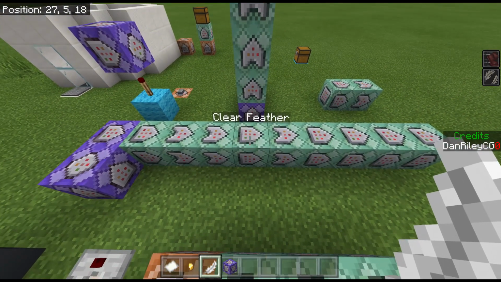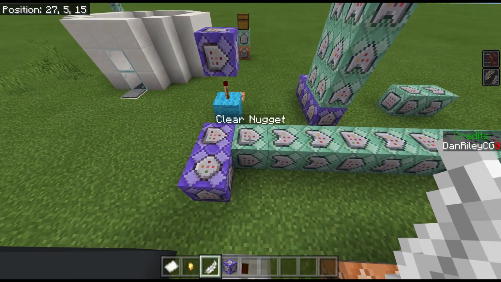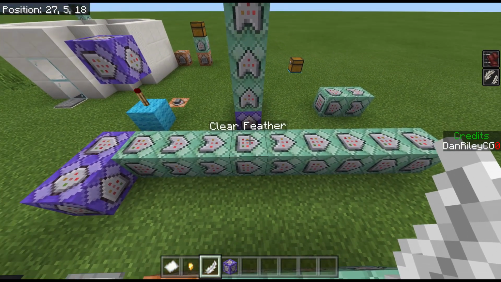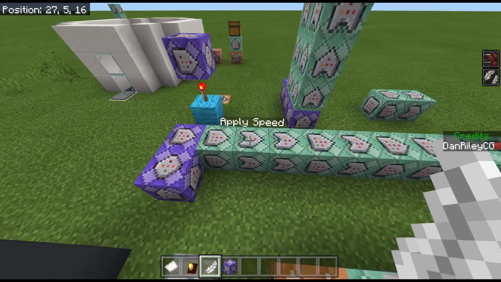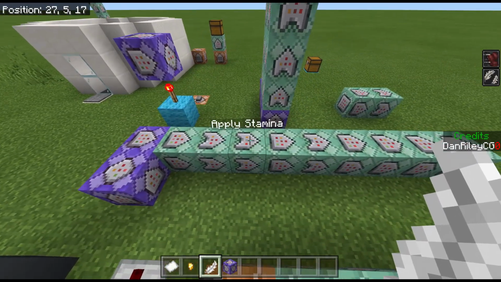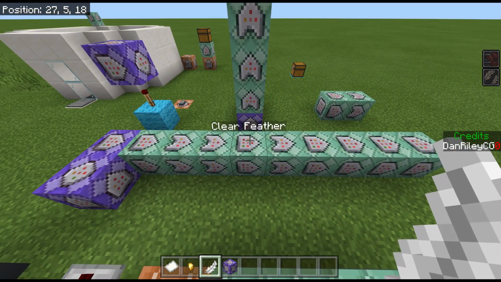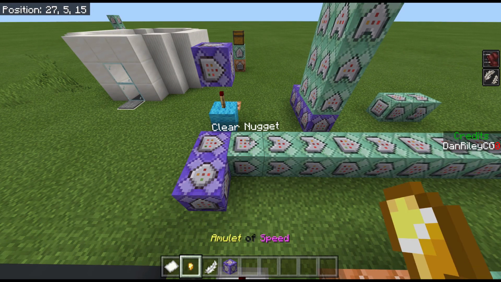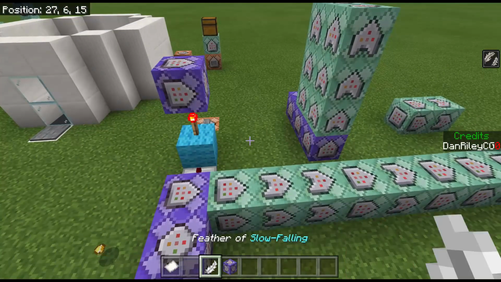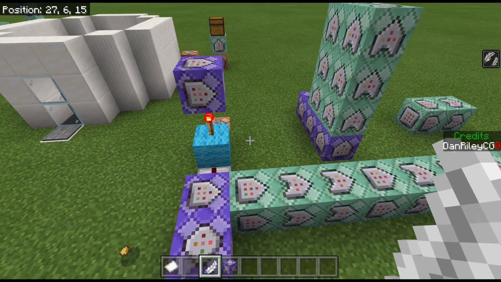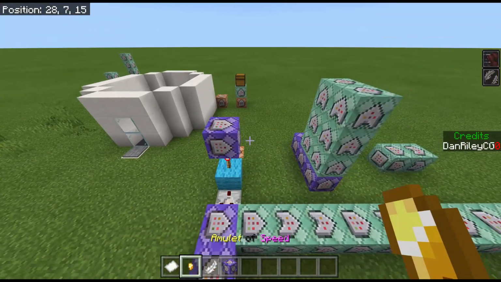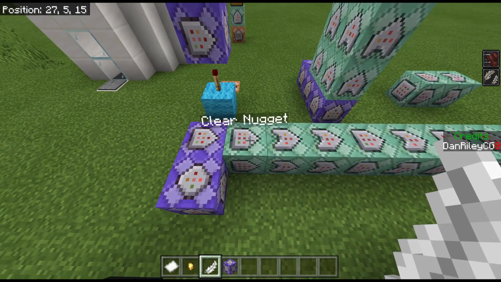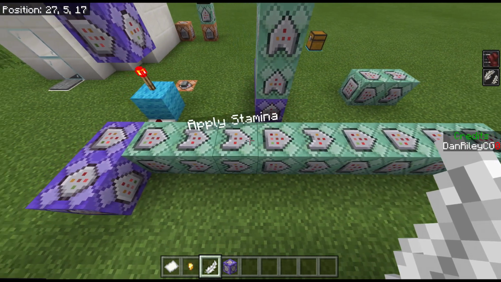And if they have that, that's why we set the unconditional, because if we set this feather to conditional, that means that this cannot run unless the ones before it ran. And that would mean that you would not be able to get the effects for a feather if the player didn't also have a nugget. And that's not how we want the system to work. We want the system to be smart enough to give them just the feather effect if that's all they have. We don't want them to also need the amulet of speed in order to give them the feather effects. So that's why for every time you check for each unique new item, make sure that's an unconditional always active chain command block.